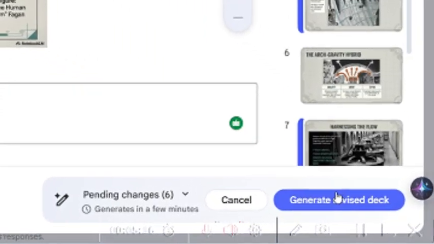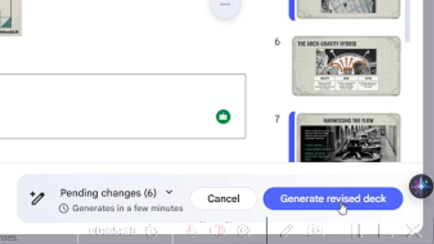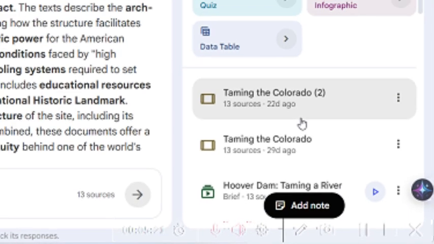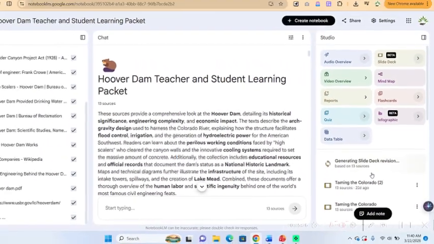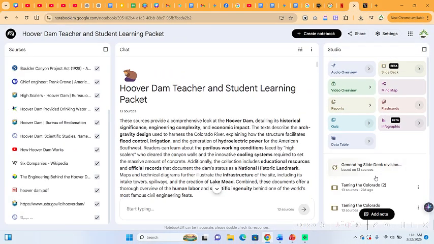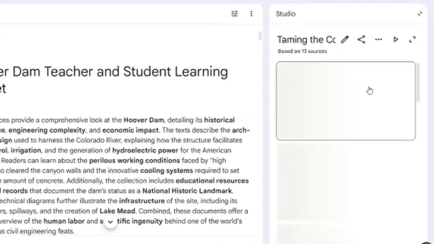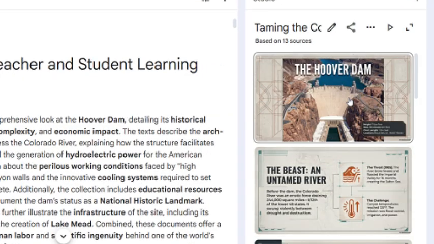Okay, so let's go ahead and click on revise, generate revised deck in here, and it's going to take in those corrections or inputs that we have given it, and then give us a revised version. So let's just give this some seconds, and then we can return back and see what it has done for us. All right, so you can see it has finished the generation.